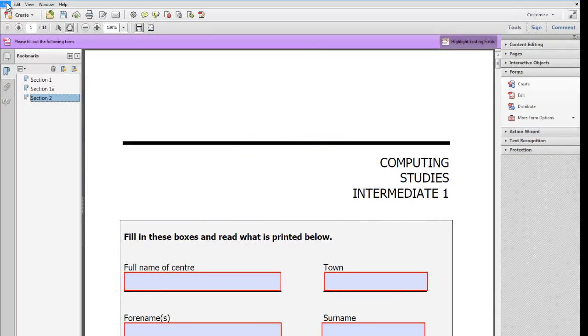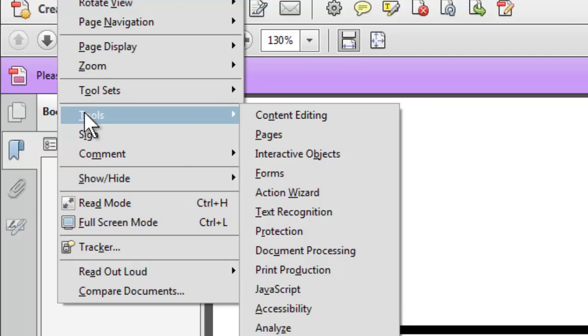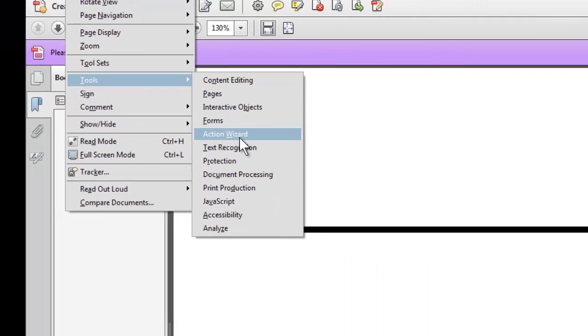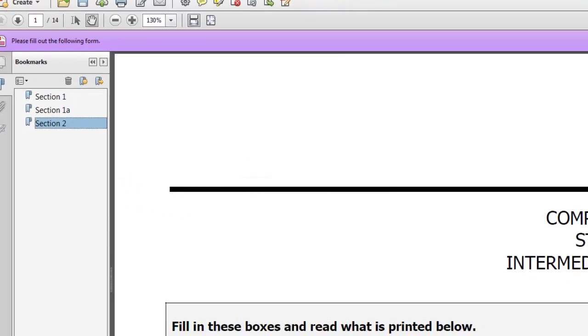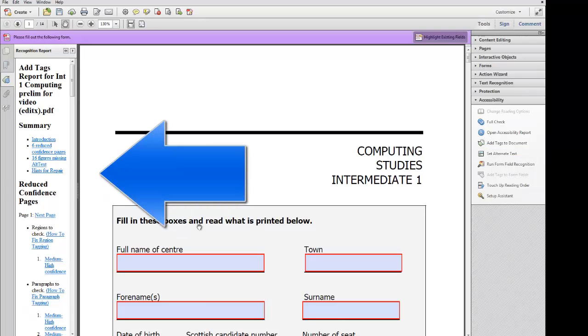The PDF allowed text-to-speech recognition uses what's called tags. So what we need to do is just make sure that the tags are working properly, or as effectively as they can. So we go to Tools, View, Tools, and then Add Tags. Accessibility, and we see this appear over here. Add tags to document.